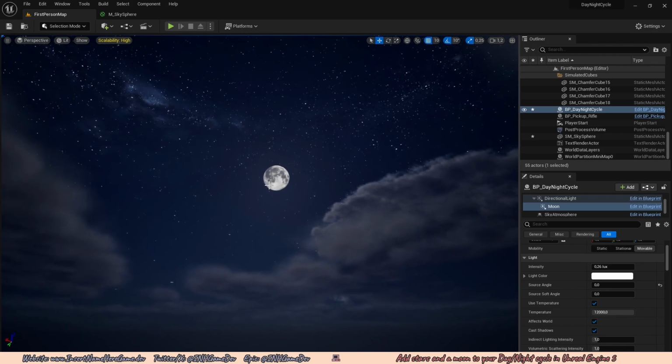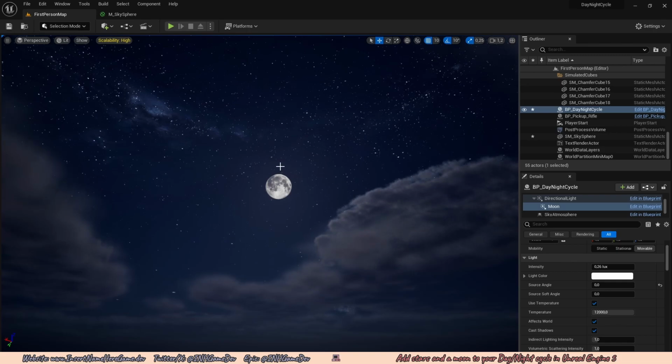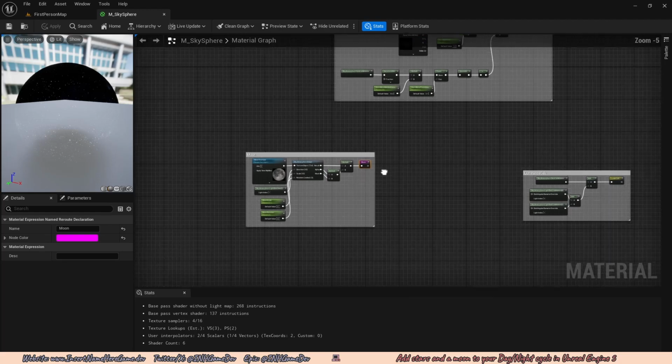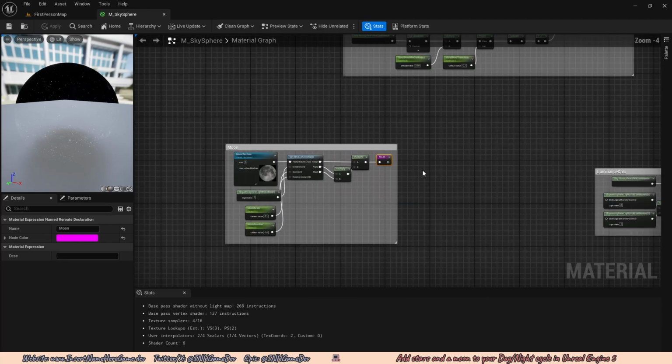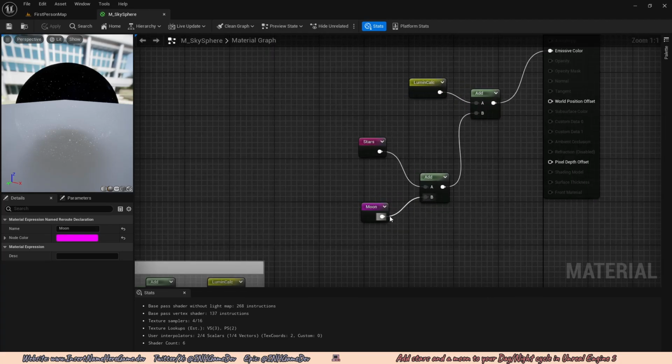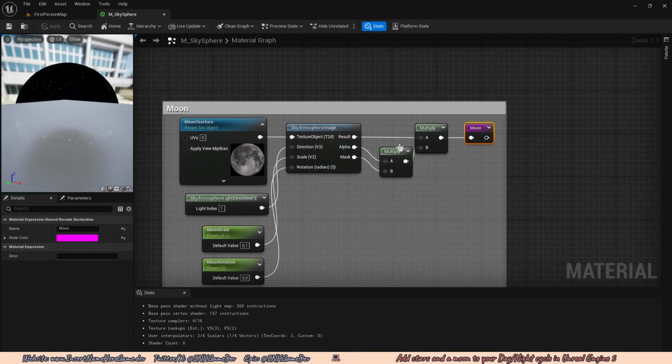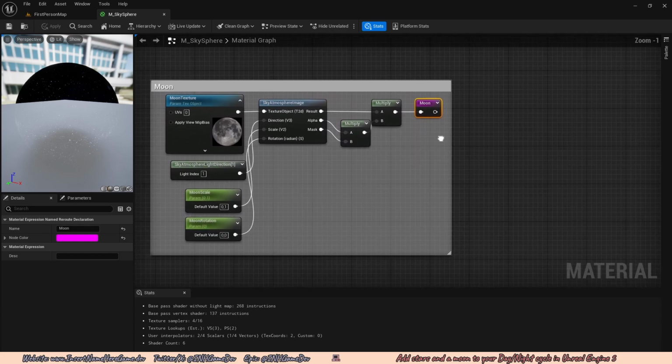Now finally, we need to fix the stars actually glitching through the moon. Now this is really easy to fix. You just want to go to your SkySphere material, and what we have to do is we have to lerp between the stars and the moon based on this mask. So wherever the moon is, stars won't render on the star's texture. Now that's pretty easy too.